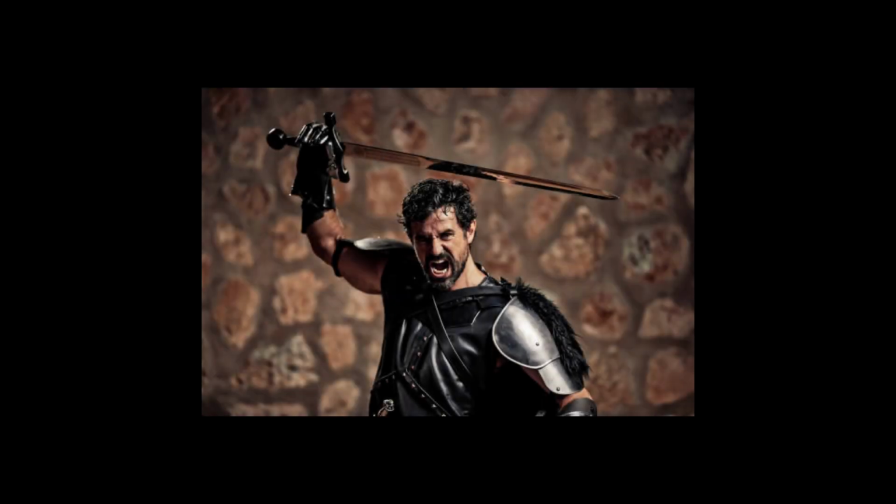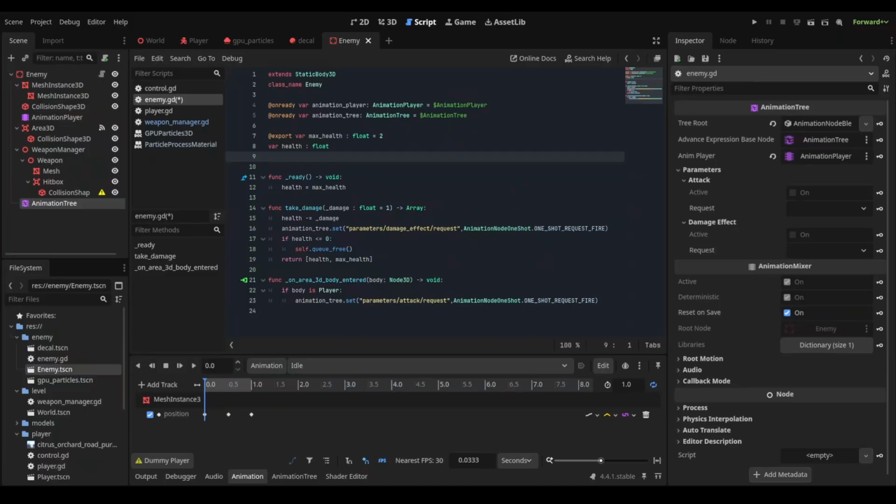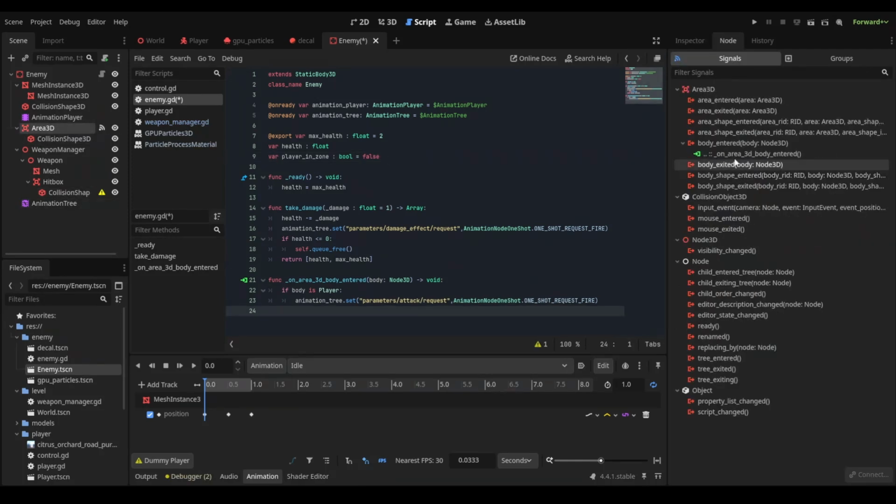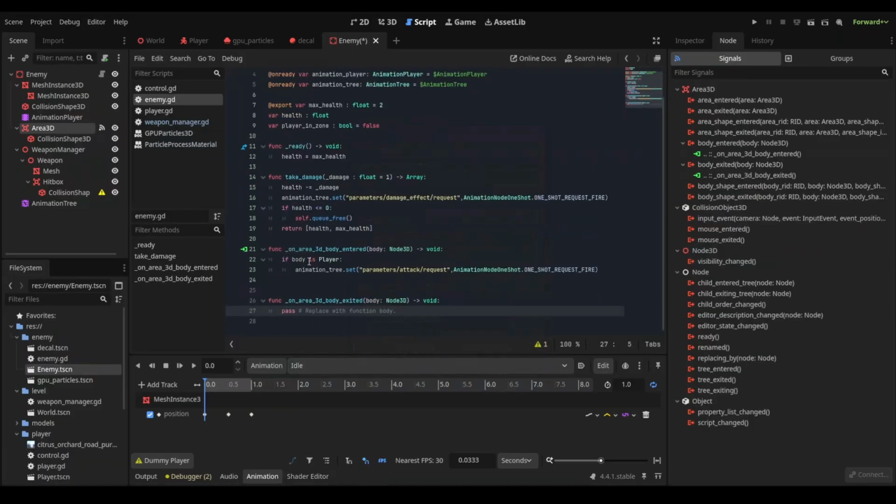We also want our enemy to attack constantly when we are in the zone and not only when we enter it. So we can create a boolean variable that's called player in zone, that's true when the player enters inside of the area and false when the player is outside of it. We will use this variable inside the physics process to attack constantly whenever the player is inside of the area.